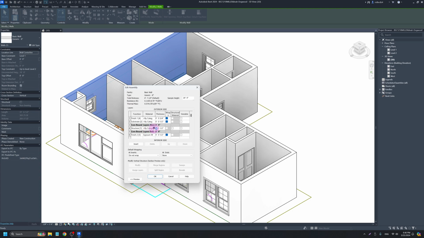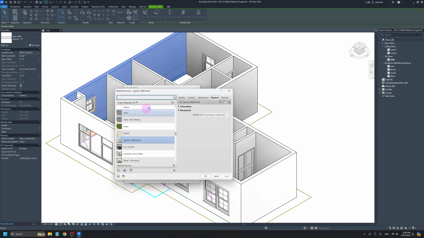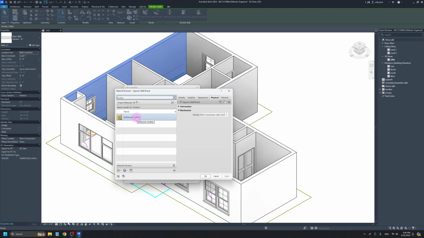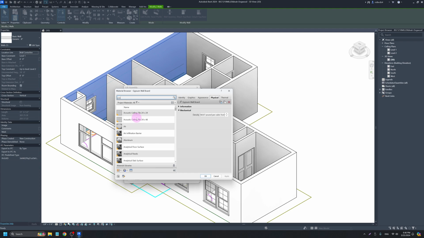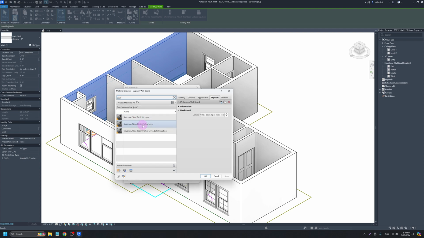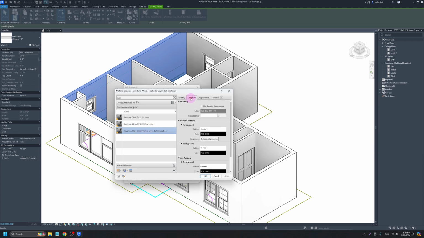Now for our stud, if I go into edit type, there is a material for lumber, but we don't want to use it because from my understanding, if I use this material here, it's going to make it as if my wall was made out of a 5.5 inch solid piece of wood, which it's not. So if I want a more accurate number here, I'm going to search for joist, and then we have a wood joist and rafter layer, and then one as well with batt insulation, which our exterior walls do have. So we're going to use that one.